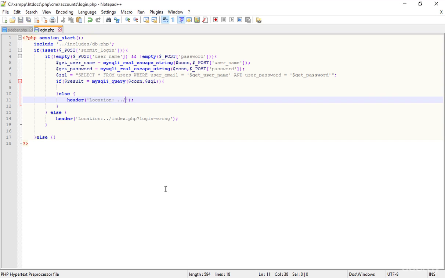Now here I'm just typing, I'm not mentioning the CMS. I just did this here as well, but I removed the CMS because it is not really necessary. Just directly type index and then .php.